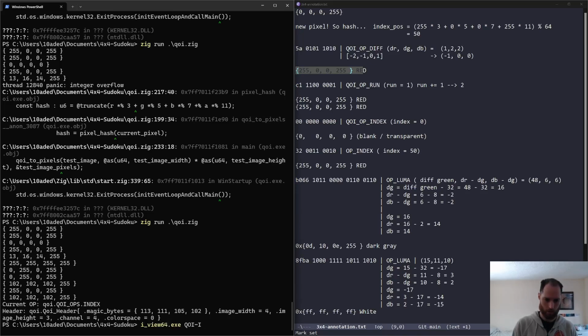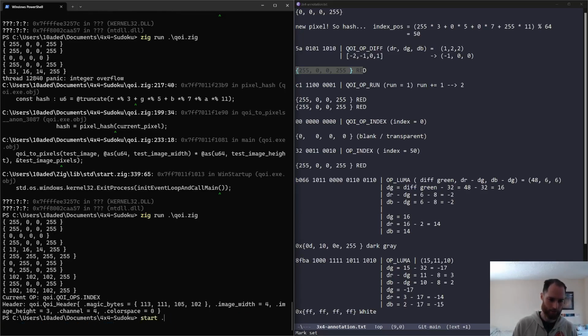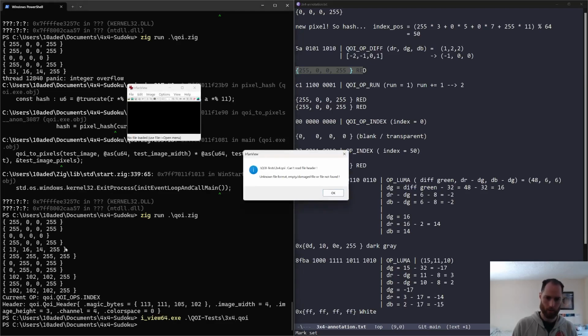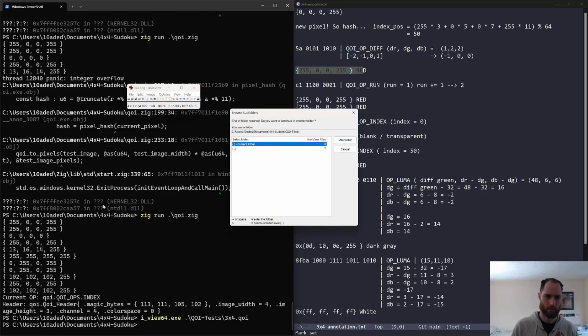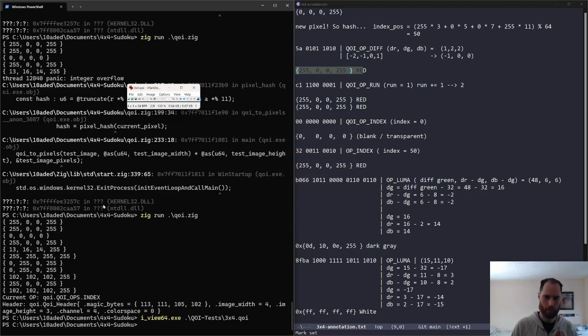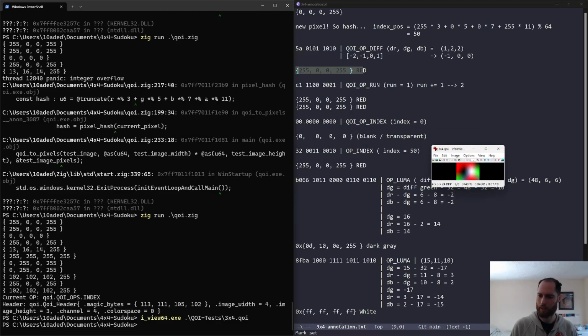Image. Where is it? I should just keep it to it. IView QI tests 3x4. And for whatever reason it says I can't do that, but it can still somehow load it again now. Interesting app.